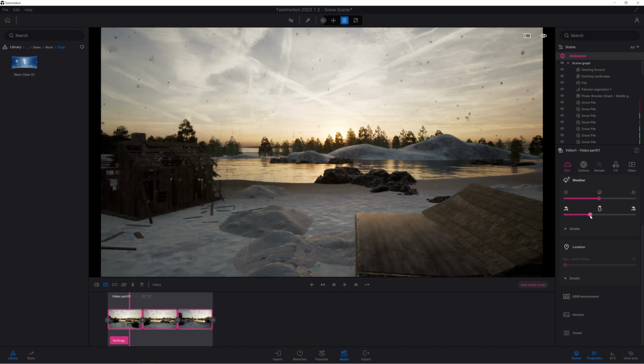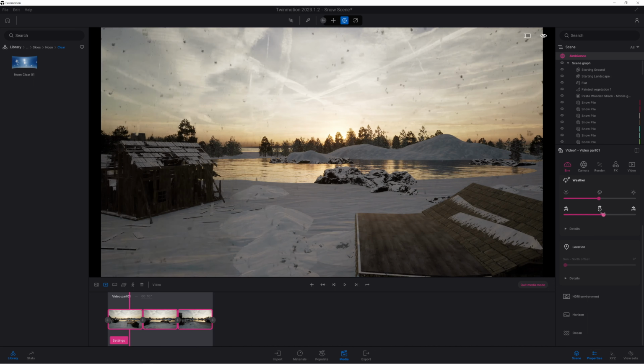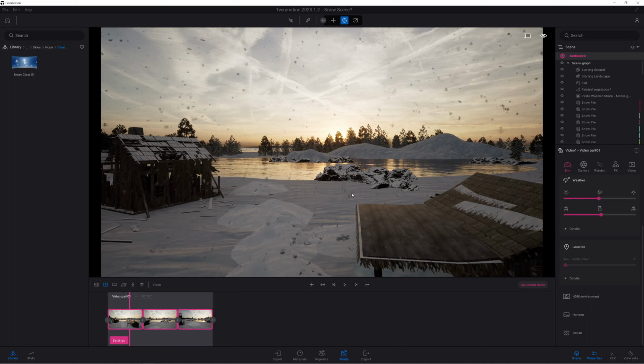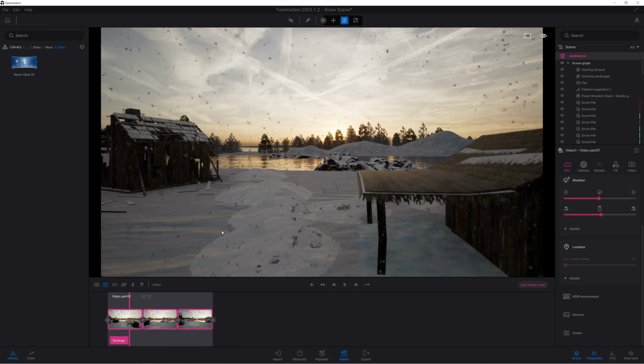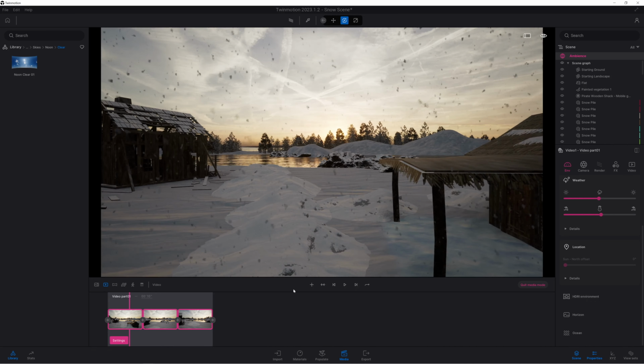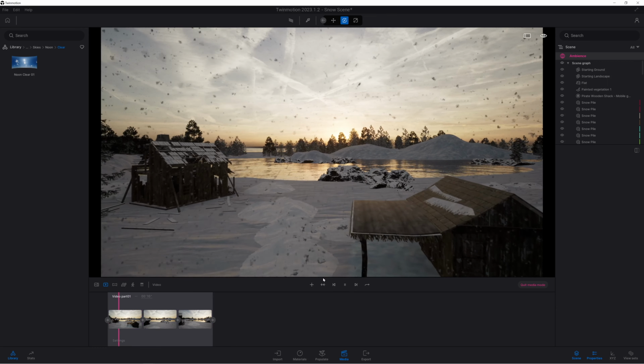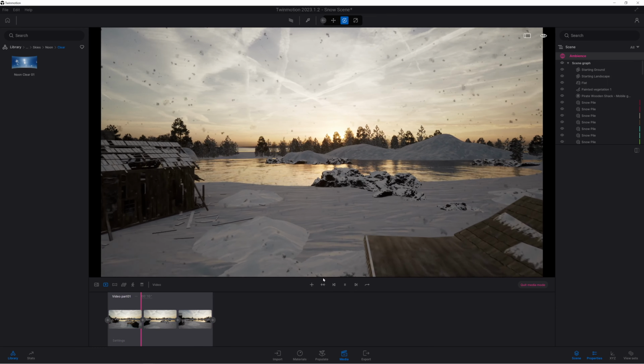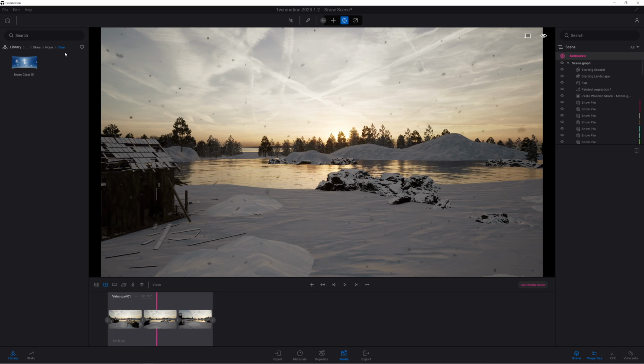Now notice it's still raining a little bit, so I'm just going to slide that winter slider up a little bit more. So instead of rain, we've got snow. And the nice thing is you can do this for the whole clip now, which is really cool. So here we go. As we move forward, you can see those lovely snowflakes almost coming towards the camera.